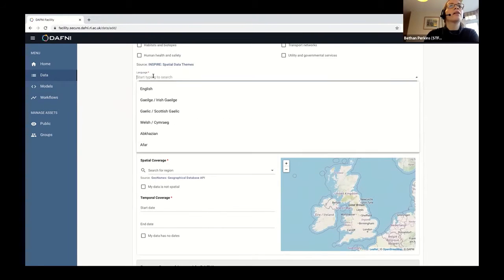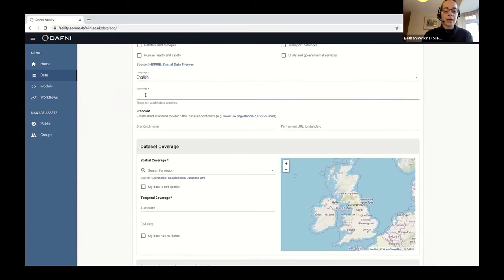There is a language here, and some keywords. This is for the search. So if you have more keywords here, it will improve the searchability of your data. If there are any standards that your data set conforms to, we've given an example here, then you have an opportunity to declare them here.